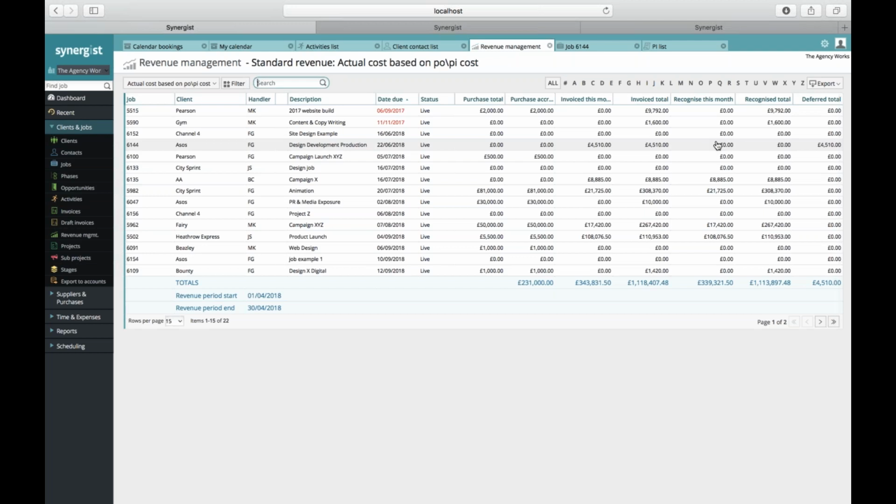And the revenue management module allows you to recognise or defer income. So this depends whether this is relevant for your organisation, and this is where you're perhaps invoicing in advance that you haven't done the work yet, and it allows you to defer that income and then choose to recognise it in a future period. It doesn't actually create the journal in your accounts package, but it would provide you with a report so that you could easily do that journal, and it would also mean that your figures within your finance package were reconcilable against the figures within Synergist.